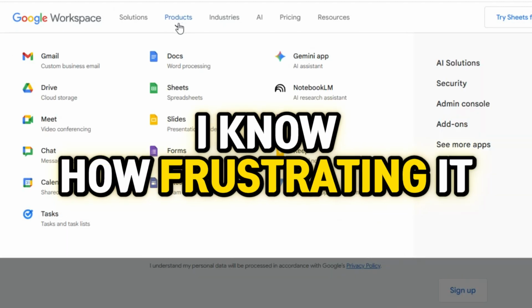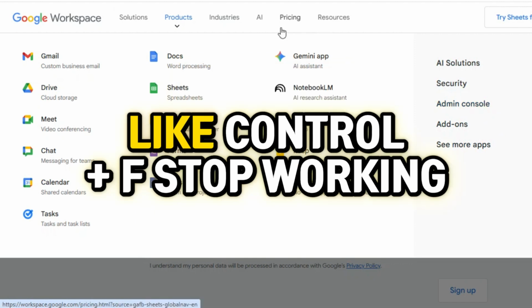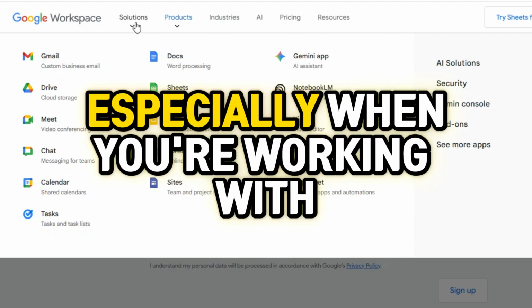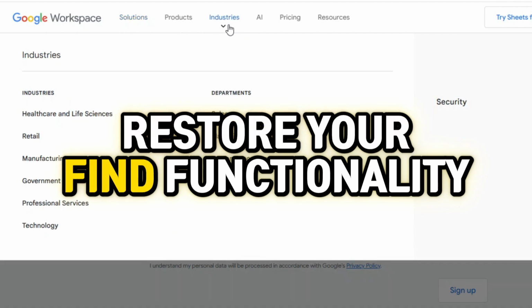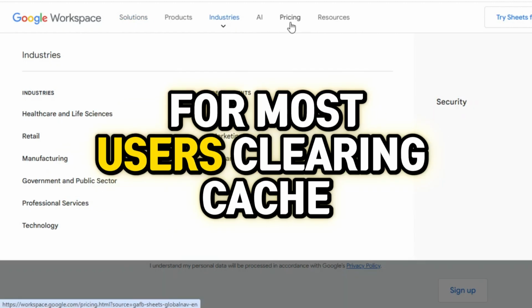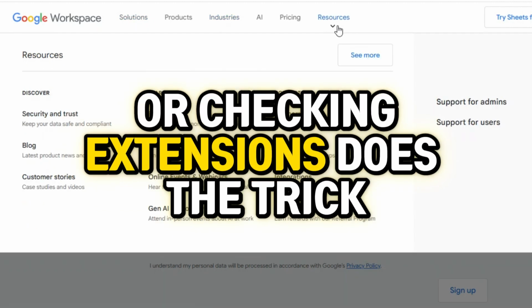I know how frustrating it is when essential keyboard shortcuts like Ctrl+F stop working, especially when you're working with large spreadsheets. One of these solutions should restore your Find functionality. For most users, clearing cache or checking extensions does the trick.